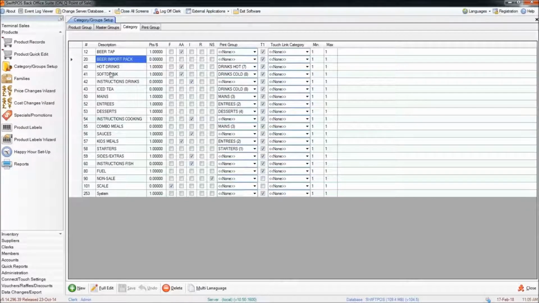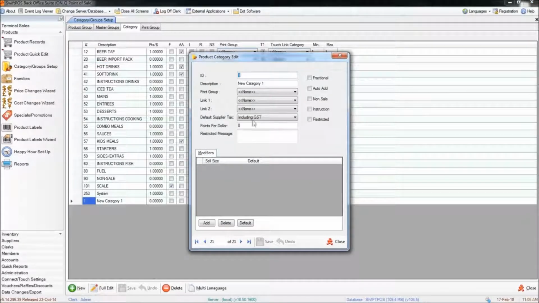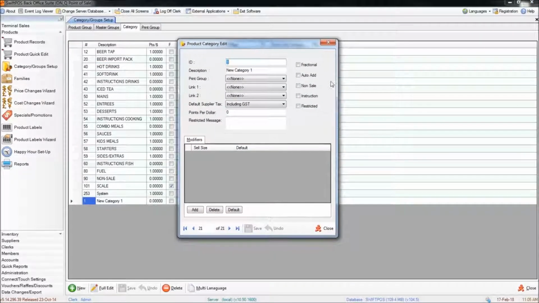Categories are mostly used at the POS for various things, both for display on the POS and also for kitchen printing and things like that. So these are more POS-oriented ways of arranging your products. I'm going to go ahead and create a new category just by clicking on New. And you do get a sub window. I'm just going to make sure you can see that. Yep.